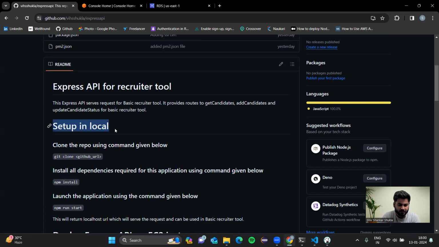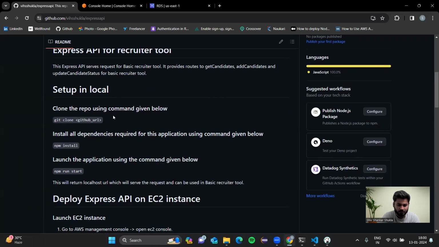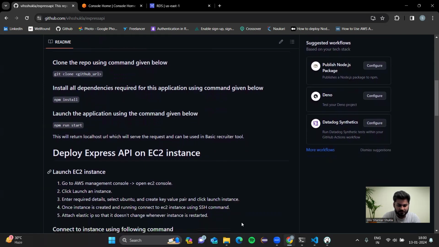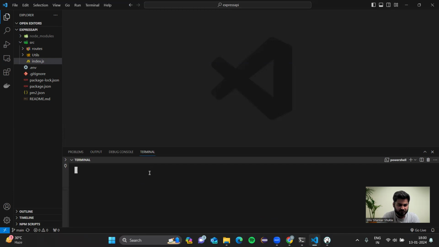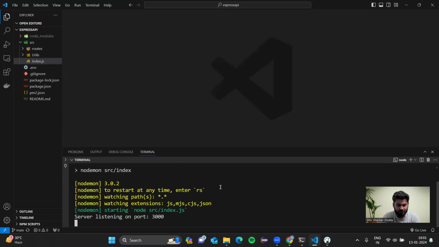to set up this Express API in local, you just have to clone this using the GitHub URL, and you have to install all the dependencies. And if you run it, right? So if I go to terminal, it will open on terminal. So till now, you have cloned it and did npm install. So now if you do npm run start, right? Okay, it has started a server which is running on port 3000.